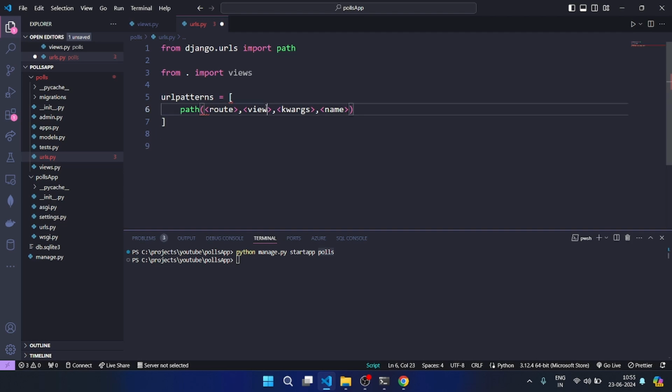And the second one is a view. When Django finds a matching pattern, it calls a specified view function with an HttpRequest object as the first argument and any captured values from the route as keyword arguments. So I'll give an example of this in just a bit. And the third one is keyword arguments. Any arbitrary keyword arguments can be passed in a dictionary to the target view. We aren't going to use this feature in this Django tutorial.